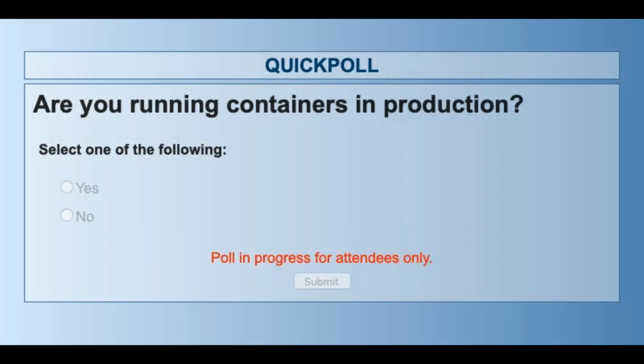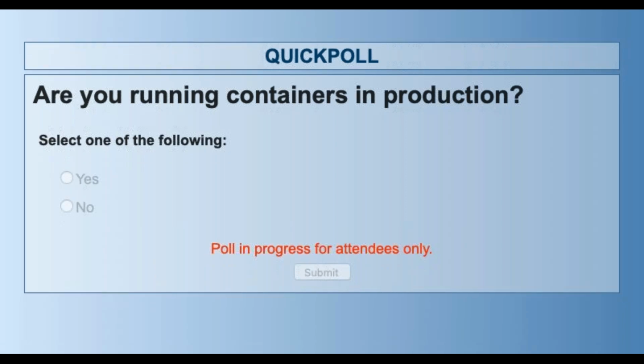Okay, Prashant, so you are now presenter, and I am going to launch the first poll, which is a question for the audience. Are you running containers in production today? So if you could just take about 10 seconds to answer whether or not you are running containers in production. We're always curious about the state of adoption.